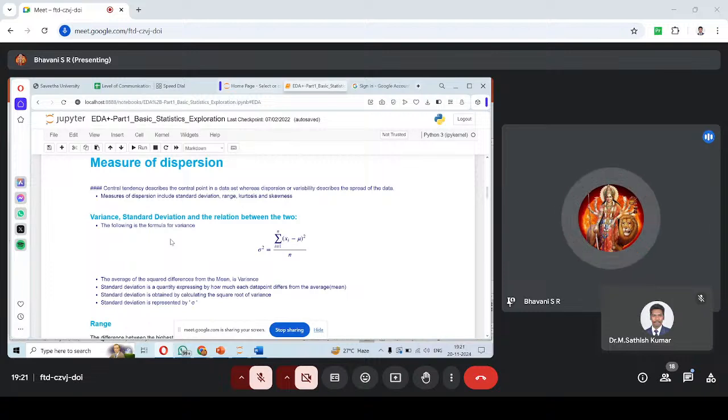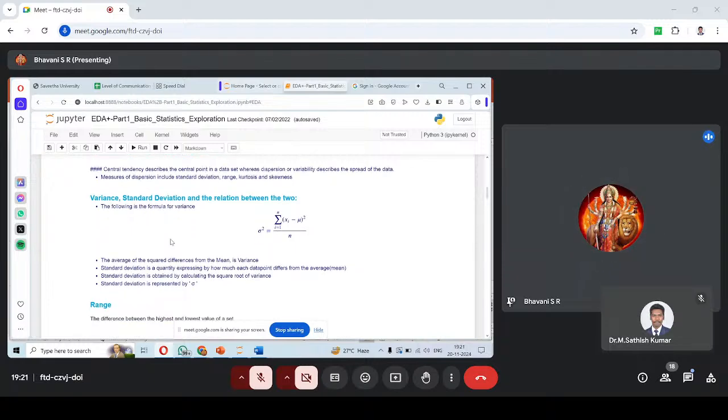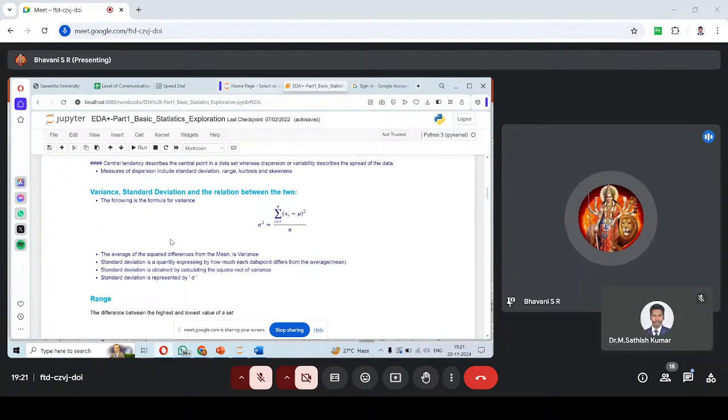So how the data has been spread, to measure that we go for the measure of dispersion. Under this we have standard deviation, range, kurtosis and skewness. So these four measures we use for finding the spread of data. One is variance. So you all studied variance in mathematics when we studied probability and statistics.